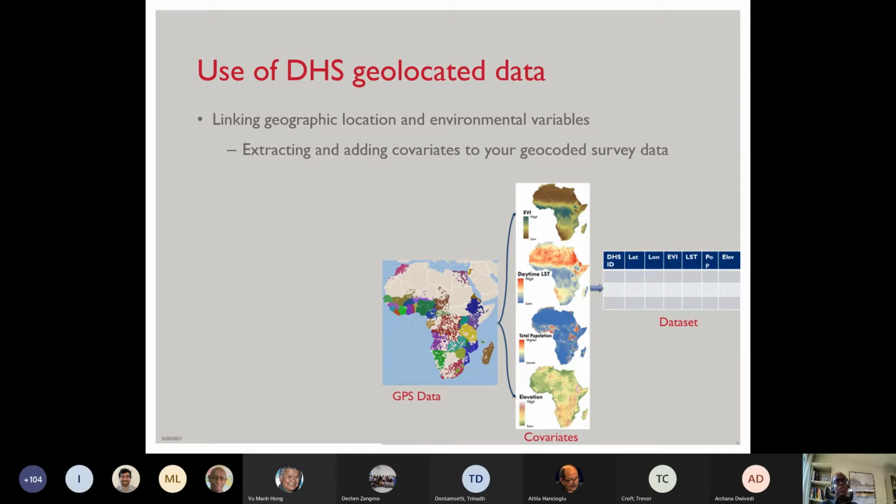So we can use geolocated data to link other sources of data. I think as Trevor mentioned, you saw these maps showing different covariate satellite images, for example, the enhanced vegetation index, the land surface temperature, population, and also the elevation. So you can extract and add covariate values, such as the ones I mentioned, to your geolocated survey data.